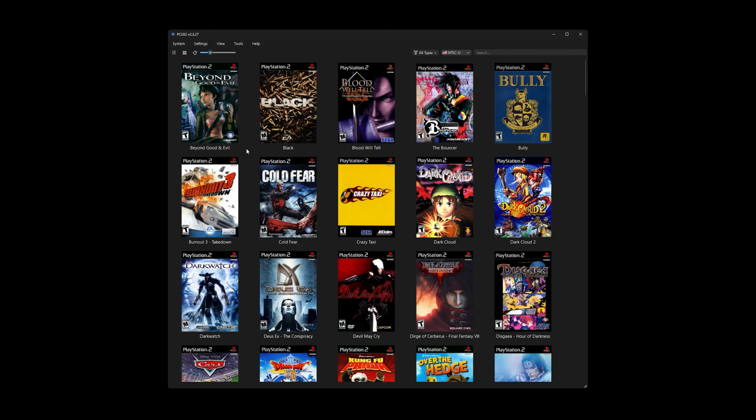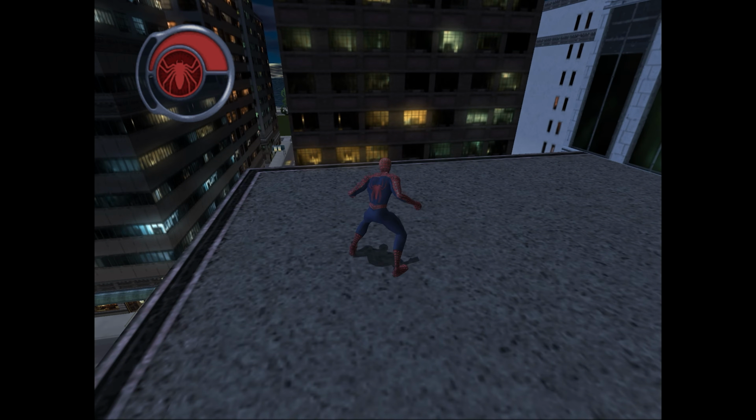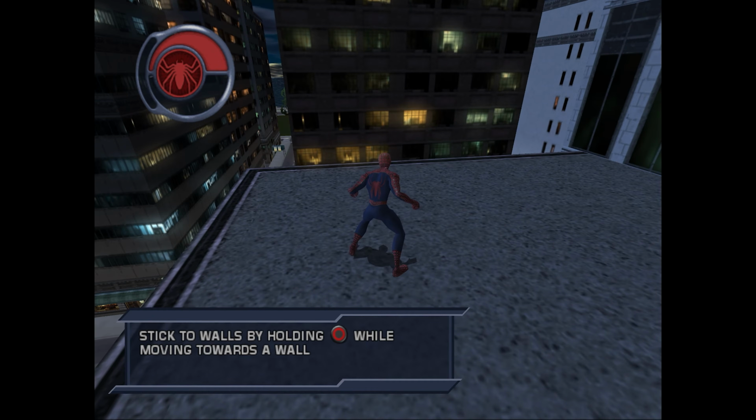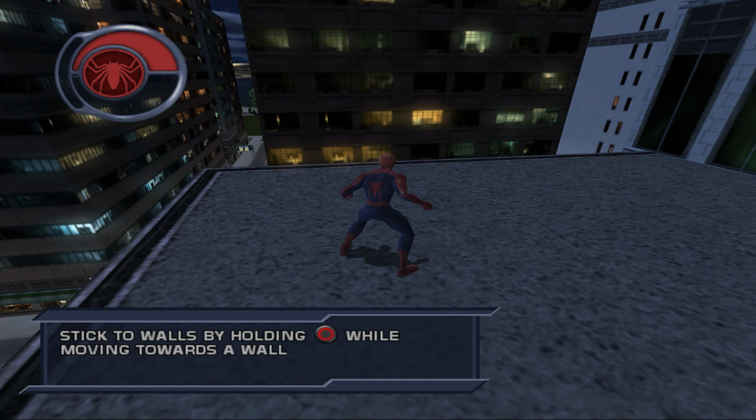Let's get into one of the most important things about this emulator, the graphics settings. Go into settings and then graphics. Let's go through the most important options here. The aspect ratio is by default set to auto standard. This is recommended because most PS2 games run at 4:3 ratio. This is going to have black bars on the left and right, but if you stretch it out to 16:9, then you're going to have a super ugly stretched display.